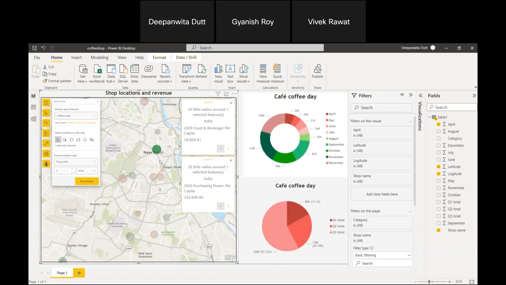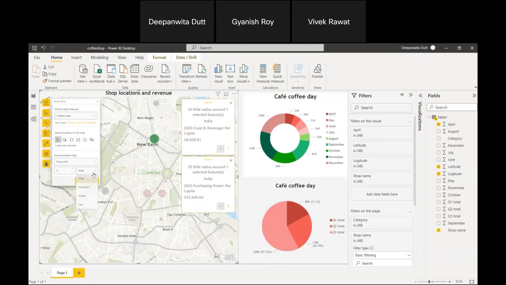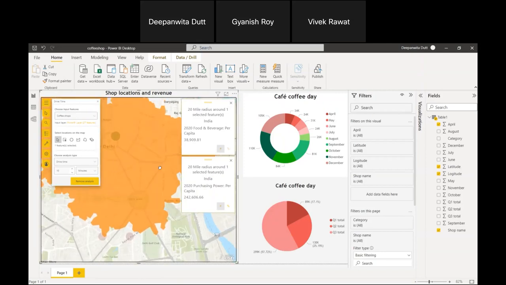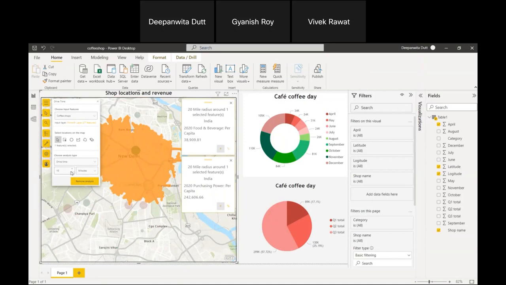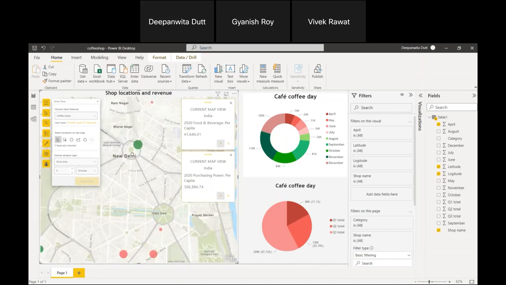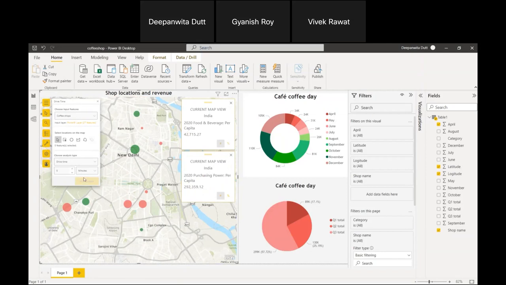So here it's showing that one feature is selected. Now we want to see if there are any shops located within 5 minutes of this. You can also change it to maybe 10 minutes of this shop. So let's run this analysis. So you can see that within 10 minutes of this Starbucks, there are very, very few shops located. And within 5 minutes of drive time, there are even fewer shops located. So maybe that could be the reason why the revenue of this Starbucks location especially is higher.